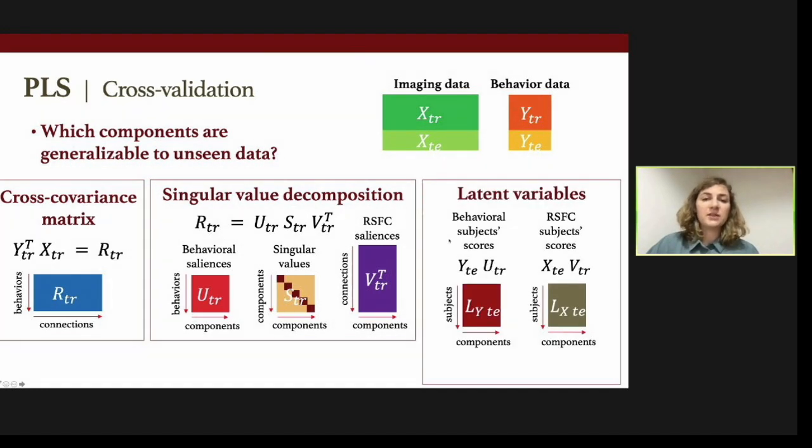And then we project the test data over the saliences of the training data in order to obtain new latent variables. And finally, to test the association between behavior and imaging in the unseen data, we compute correlations between these new latent variables.